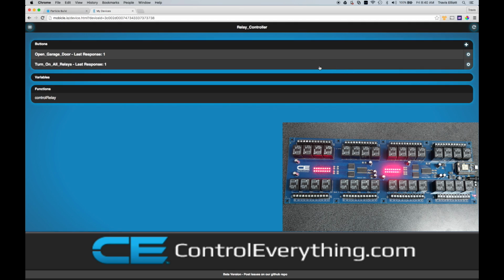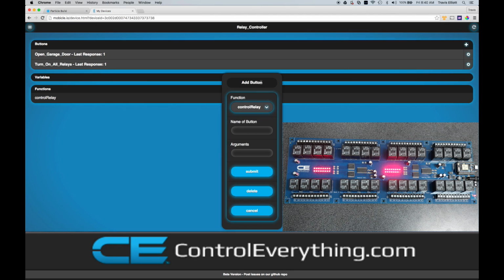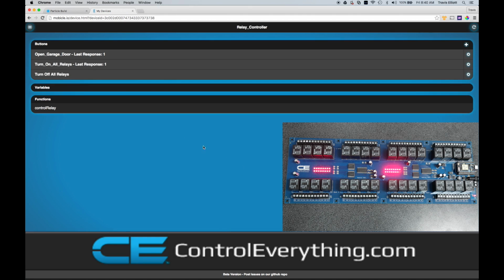Now, of course, if we have a button here to turn on all the relays, we're going to want another one to turn them all back off. So, for that, we'll enter turn off all relays. And then we can actually just use the turn off all relays command because we don't need to worry about turning relay 1 off. And there you have it. Of course, you can enter as many buttons here as you want, and you can use any of those commands that we went over earlier.